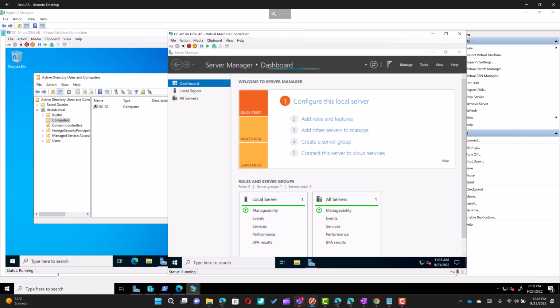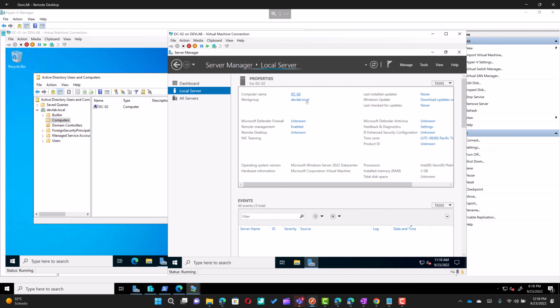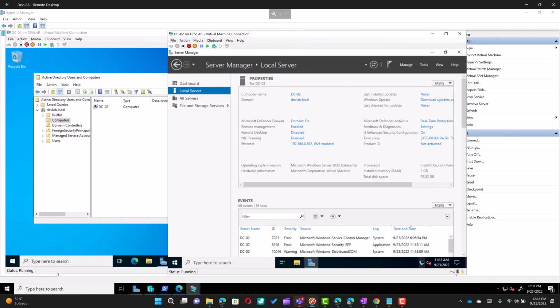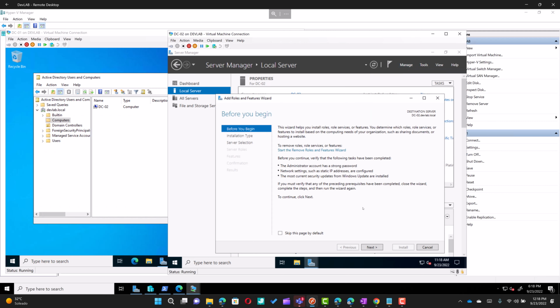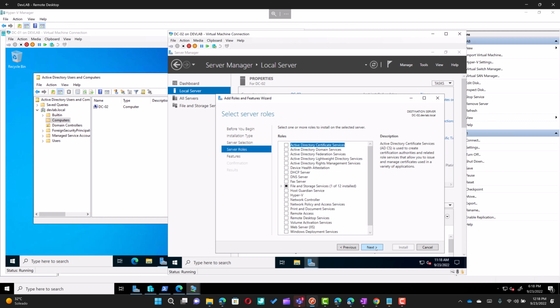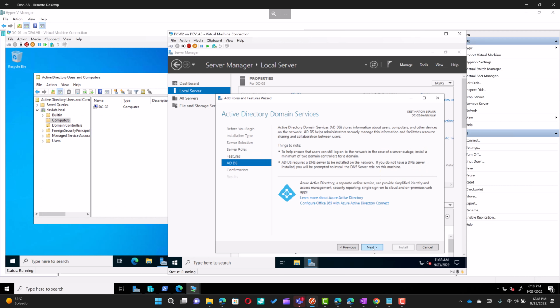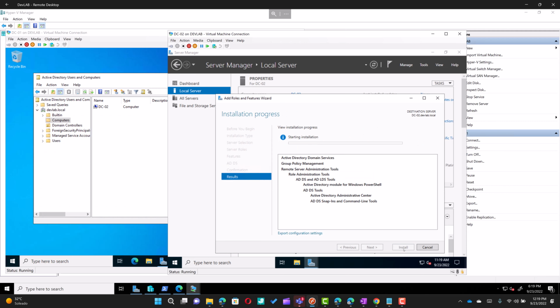So now everything is looking good. I have the domain name, I have the computer name, I have joined the domain, and I already have the static IP address. Okay, let's go to roles and next. Yes. Then we're going to choose Active Directory Domain Services. Next. If you want, you can click on this one. Doesn't matter. Click on install.